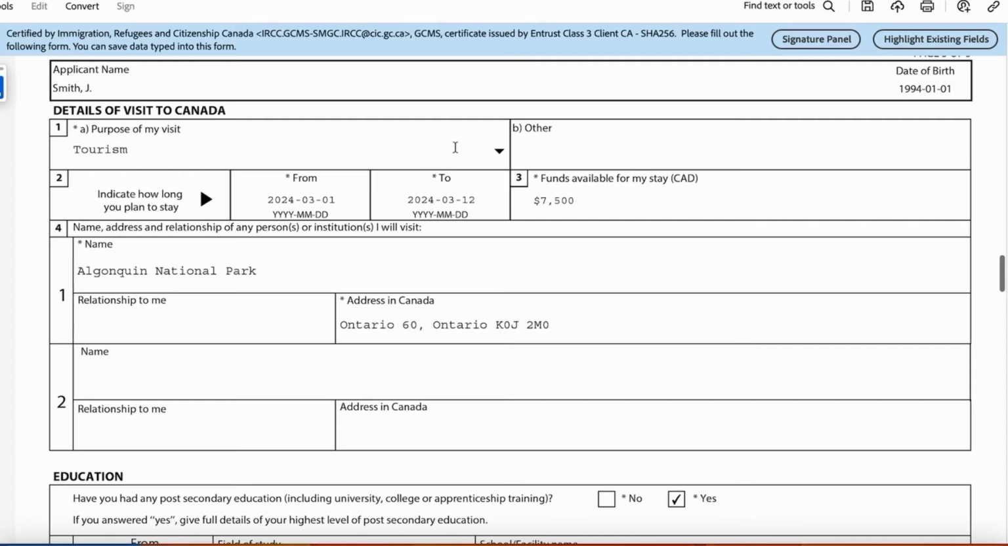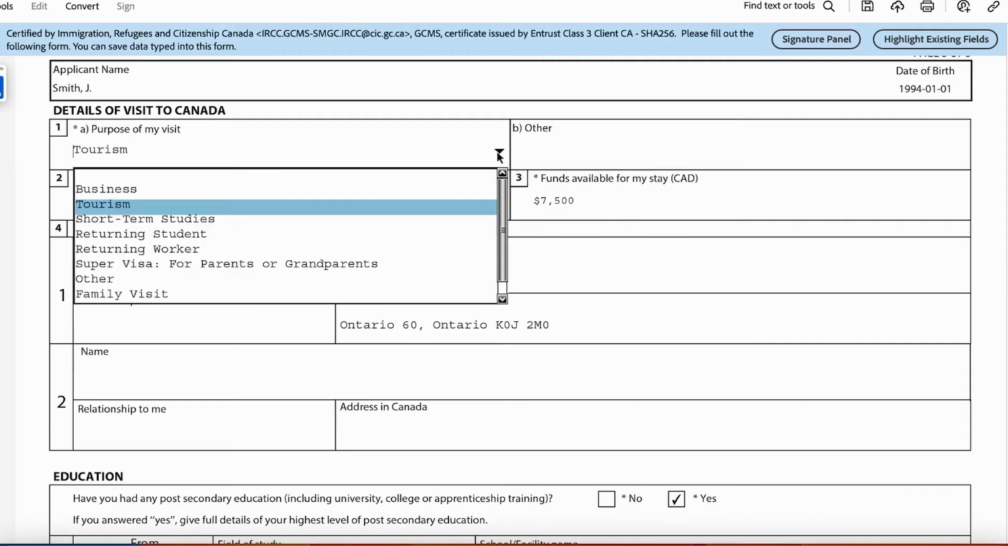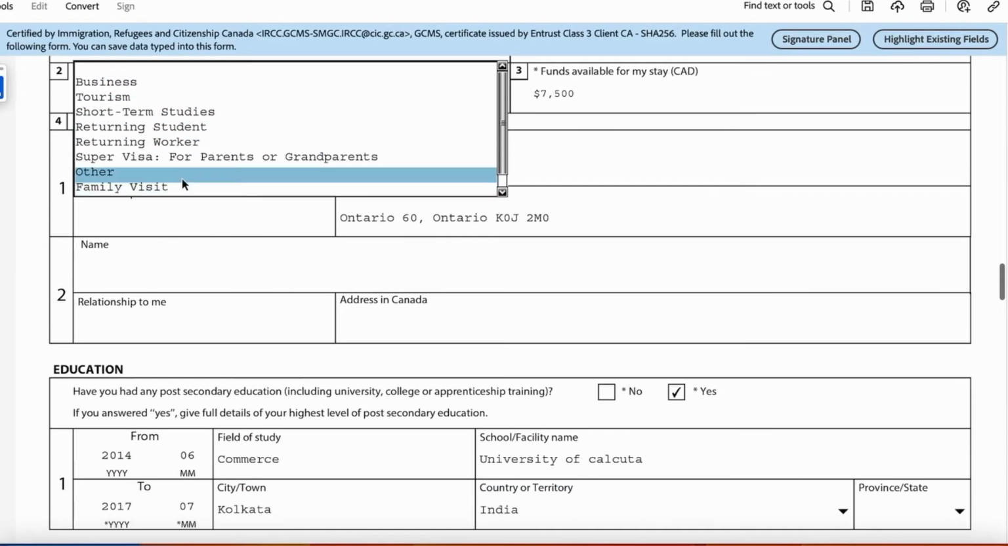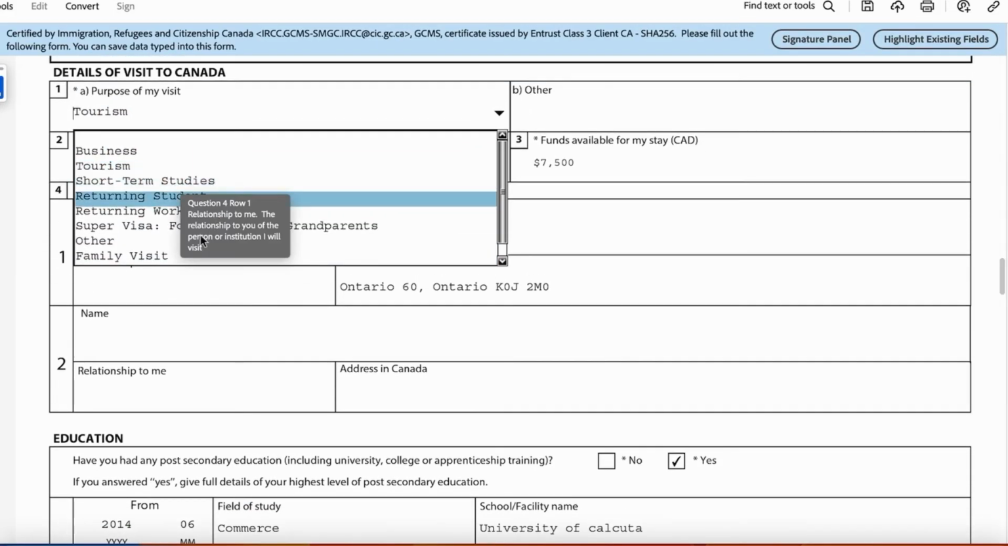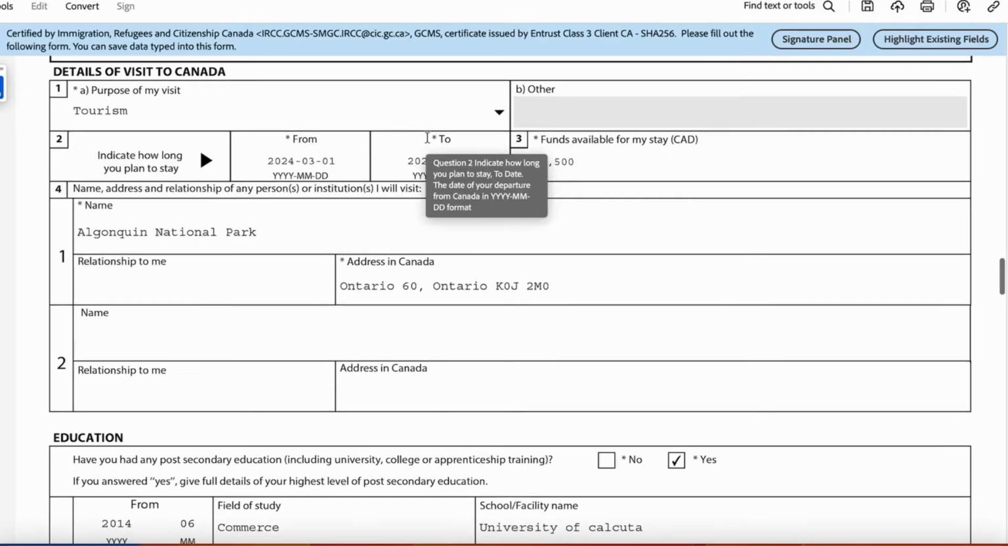Purpose of my visit. If your purpose of visit is tourism, select tourism. If your purpose of visit is family visit, if you are going to visit your family, select family visit. Let me select just tourism for this video, but again you can select any of these. So if you're applying for super visa, you can select that as well. So I will be selecting tourism.